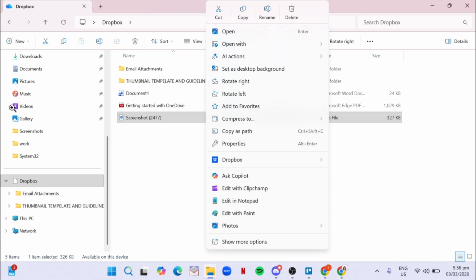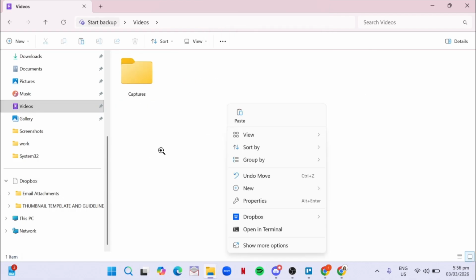Now, navigate to the place where you want to put these files. This could be your desktop, a folder in your documents, or even an external drive connected to your computer. Use File Explorer or Finder the same way you normally would to browse to that new location.